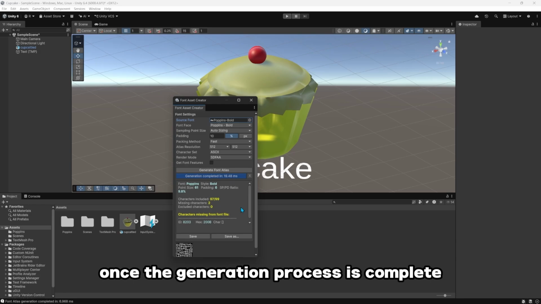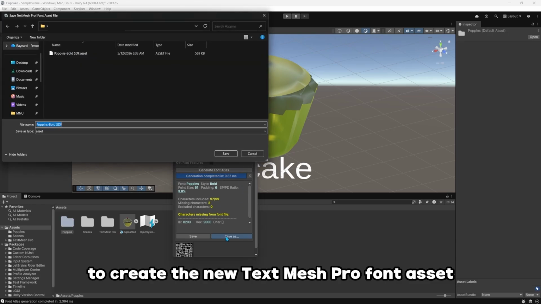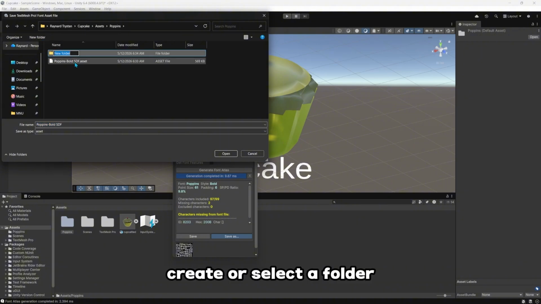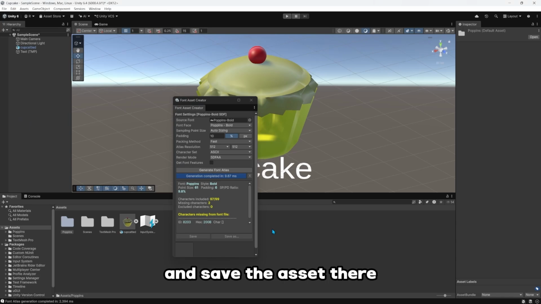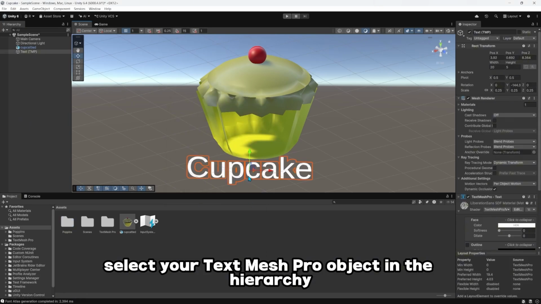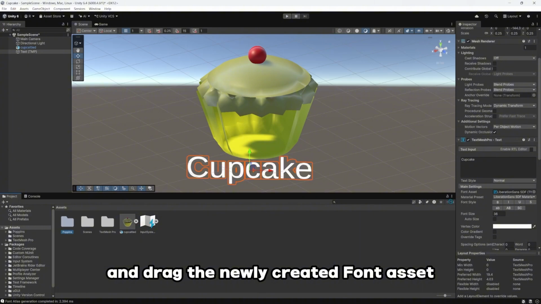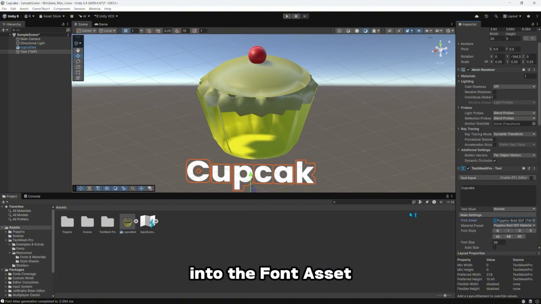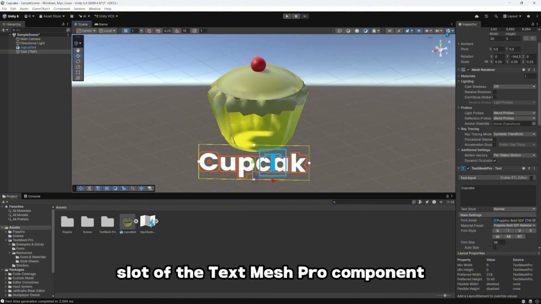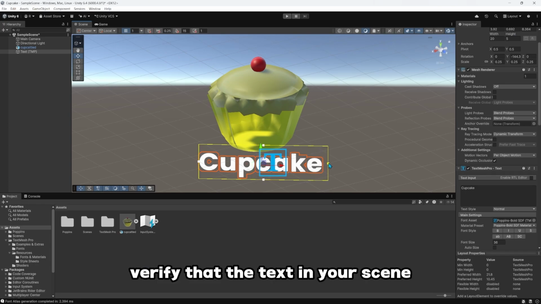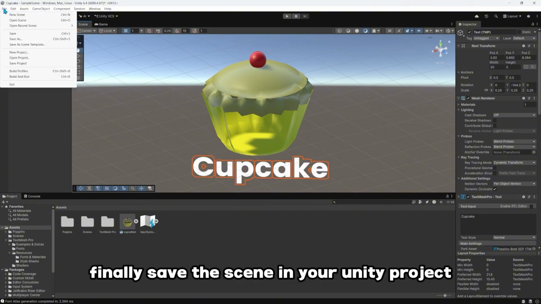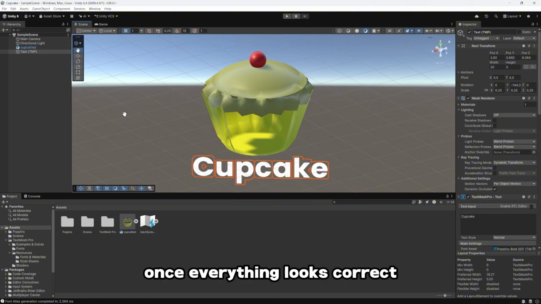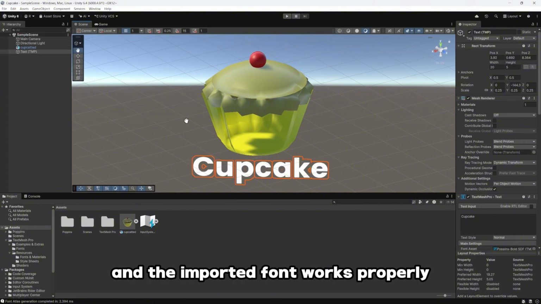Once the generation process is complete, click Save As to create the new TextMeshPro font asset. Create or select a folder, such as a fonts folder, to keep your project organized and save the asset there. Select your TextMeshPro object in the hierarchy and drag the newly created font asset into the font asset slot of the TextMeshPro component. Verify that the text in your scene has changed to the custom font successfully. Finally, save the scene in your Unity project once everything looks correct and the imported font works properly.